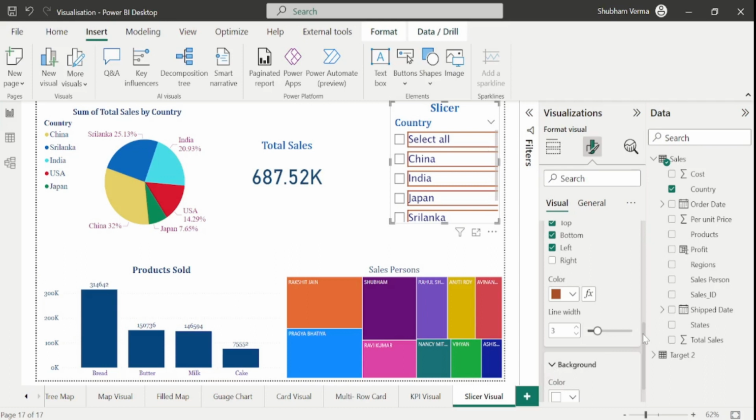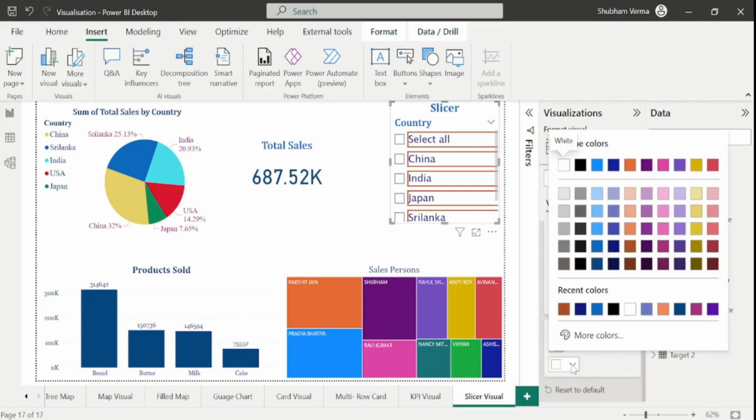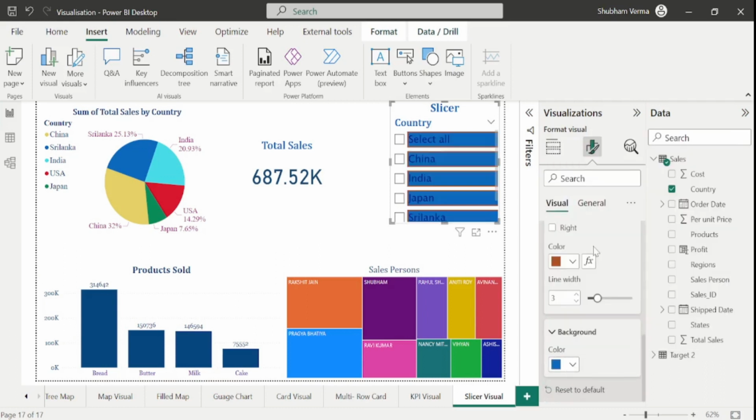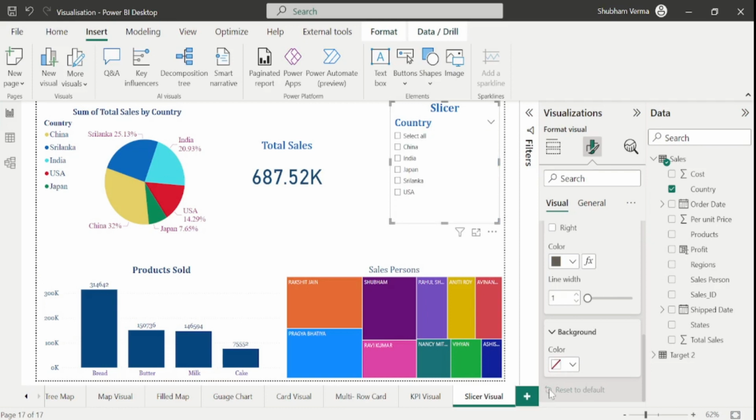So from here you can also add the background color. Let's say blue. See. And if you want to turn off all the formatting settings, simply click here on reset to default. See. So I hope you have definitely enjoyed this tutorial and are clear with all the features of this slicer visual.